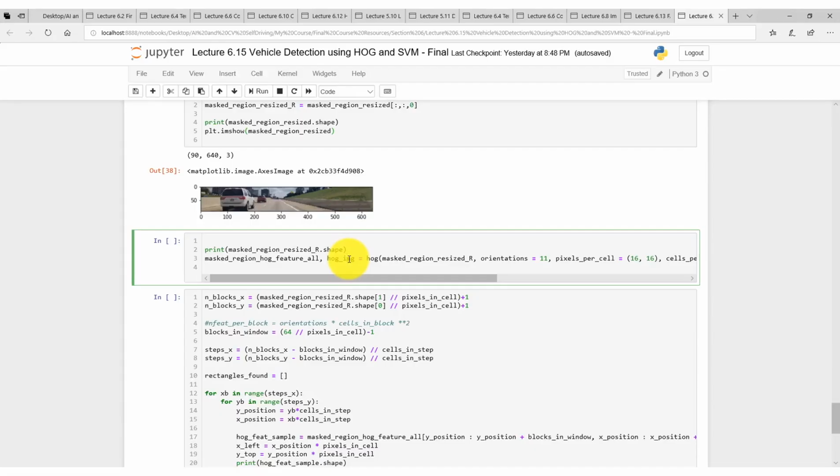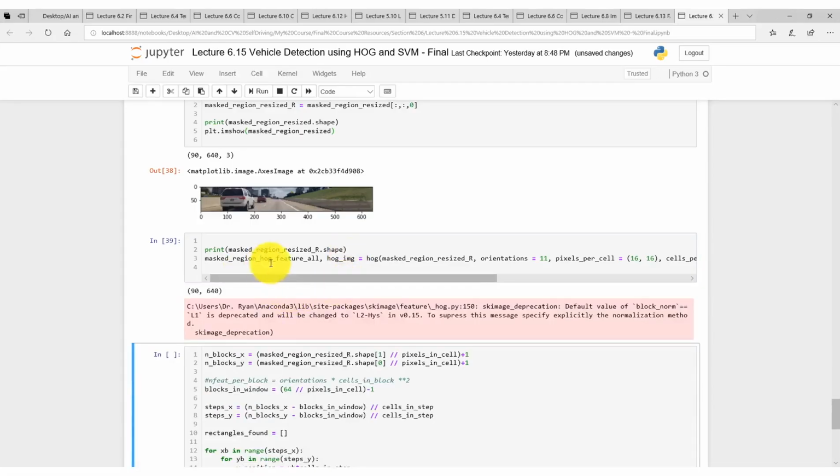All right. The next step is we're gonna take that image, which is the region of interest, and apply HOG features to the whole image. That's the whole idea. We're just gonna do it one time. Instead of dividing and extracting parts of it, we're just gonna get the HOG feature for the whole image, and then afterwards scan the entire image to find the match. Okay, let's run it, and that will obtain just the HOG feature. So now I have masked region HOG feature all, which is simply the entire feature for the entire region of interest. And now to the fun part.